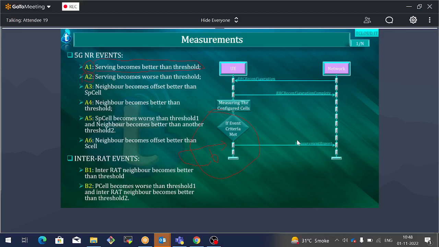Both A3 and A4 have a possibility to occur. Yeah, A3 and A4. It might occur parallelly. Actually, that is possible. But even when they are happening parallelly, A3 would be reported, A4 won't be, because what is A3 talking about? Neighbor becomes offset better than your serving cell. That means it is better than the threshold, and at the same time it is better than the serving cell. So you will be reporting A3, where you will be praising the neighboring cell and cribbing the present cell with gNodeB being. Got it?